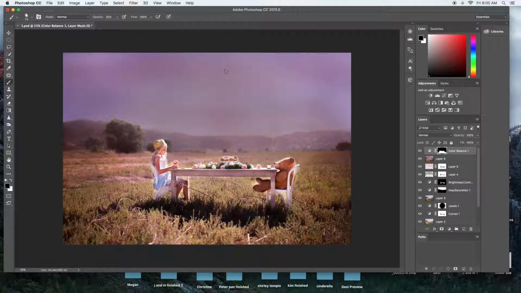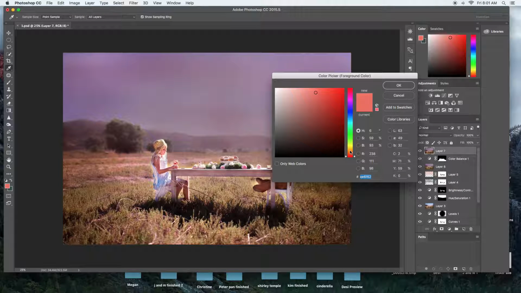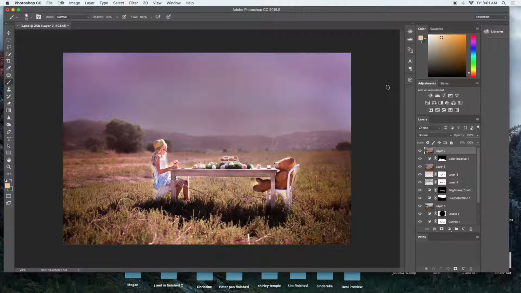So the next thing I want to do is make the sky glow. To do that, I am going to create a new layer, Command Alt Shift E. And I am going to pick a yellowy whitey color. Even white will work, but we'll go with that. We'll see how that looks. I'm going to create a gradient for that effect.